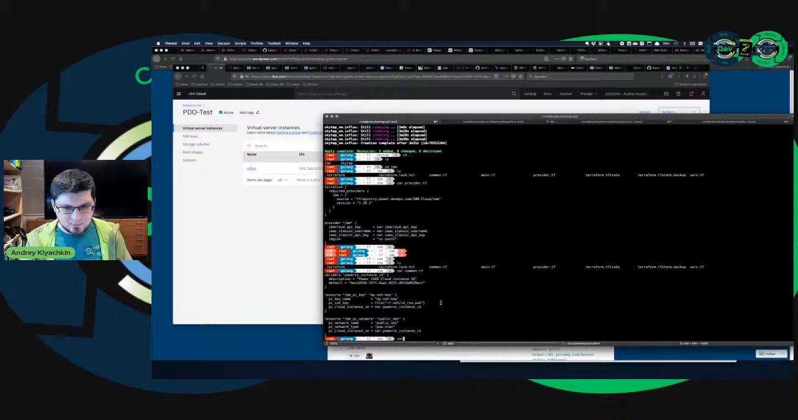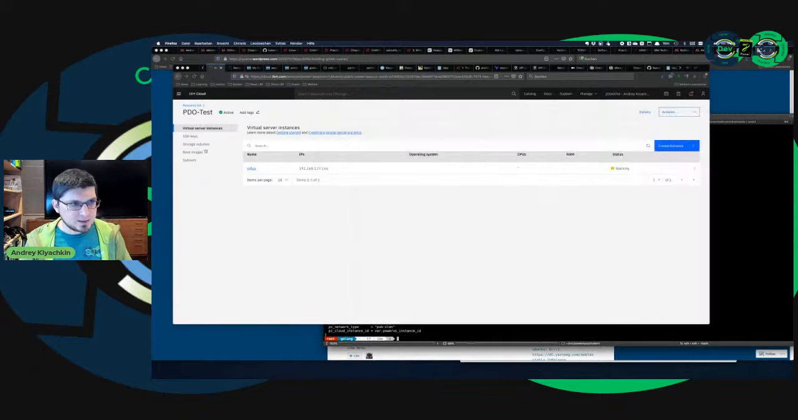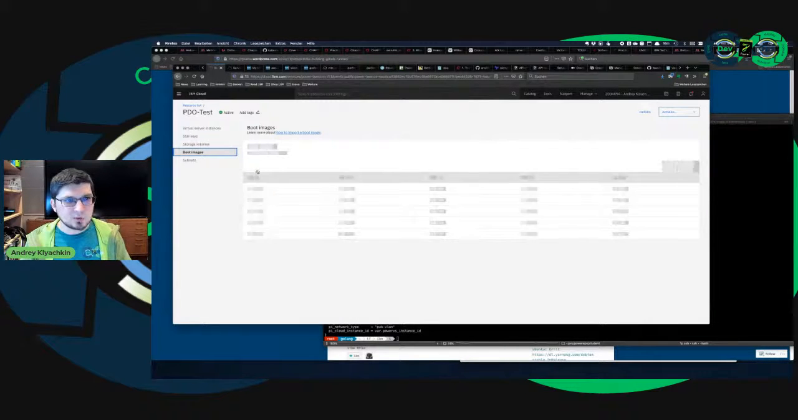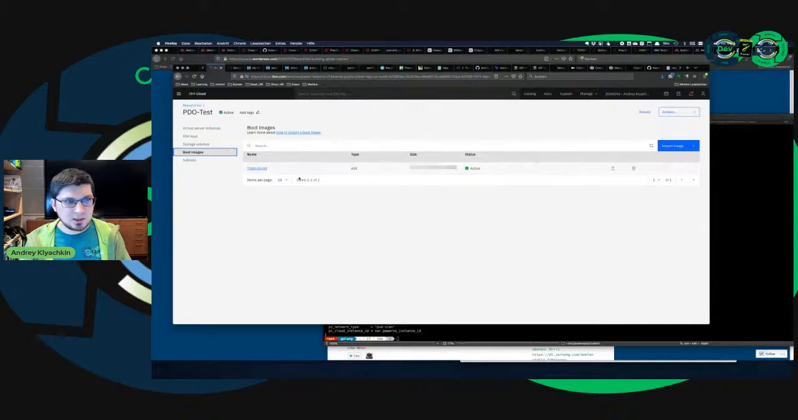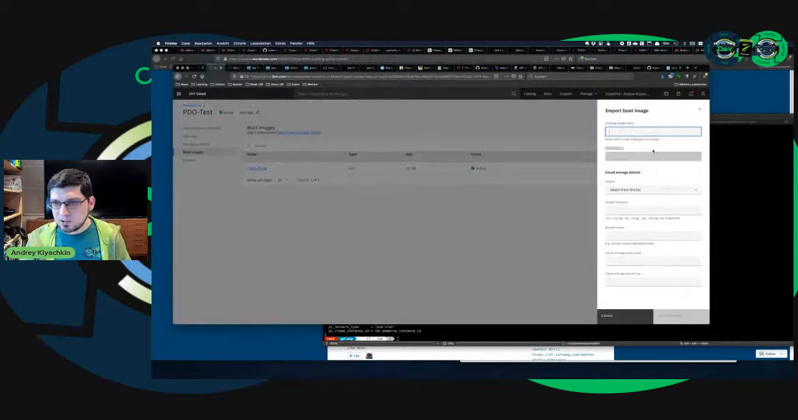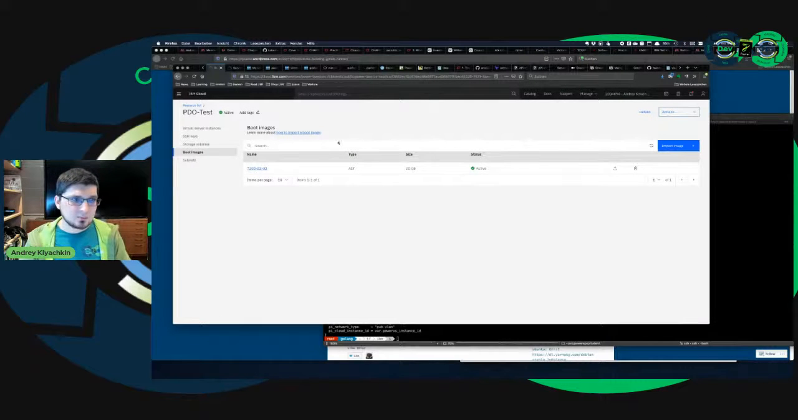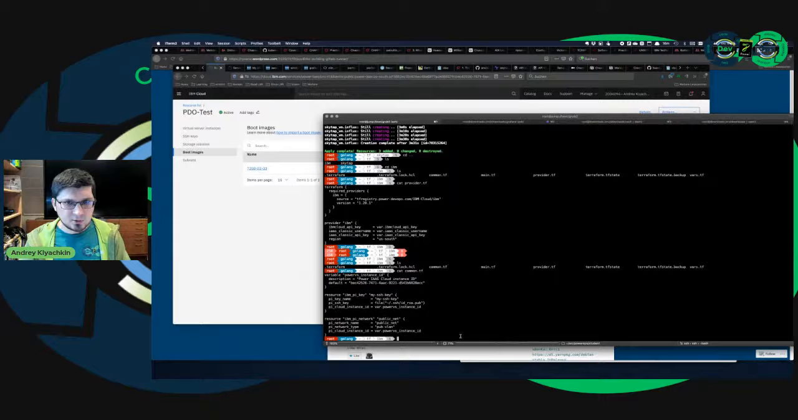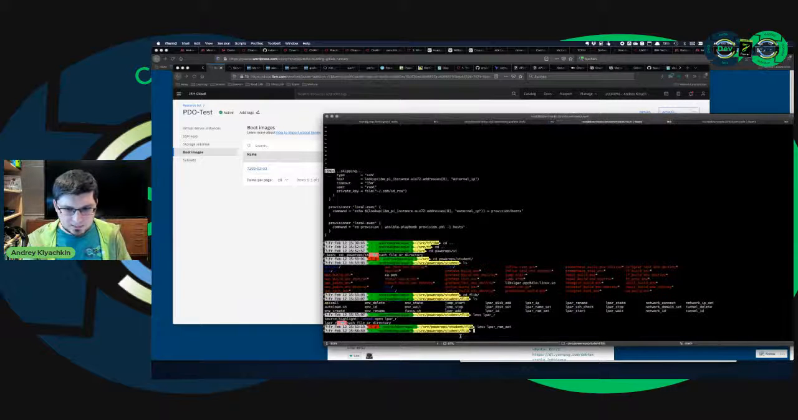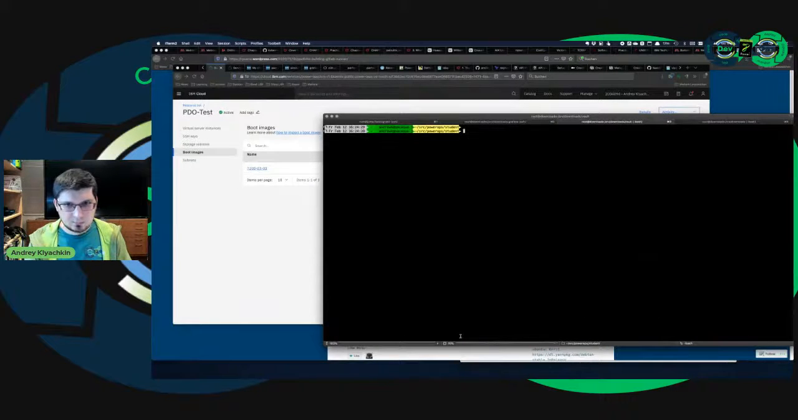So there is another pitfall with PowerVS. You must have a boot image. And if you're here for the first time and you don't have any boot images, you can click import image and import some image, if you have prepared it and uploaded it to cloud object storage. But there is another thing you can do.